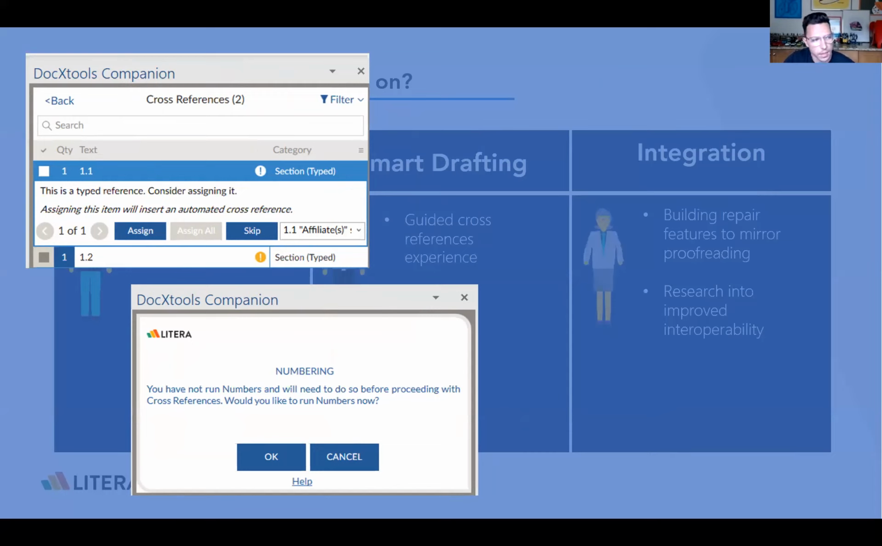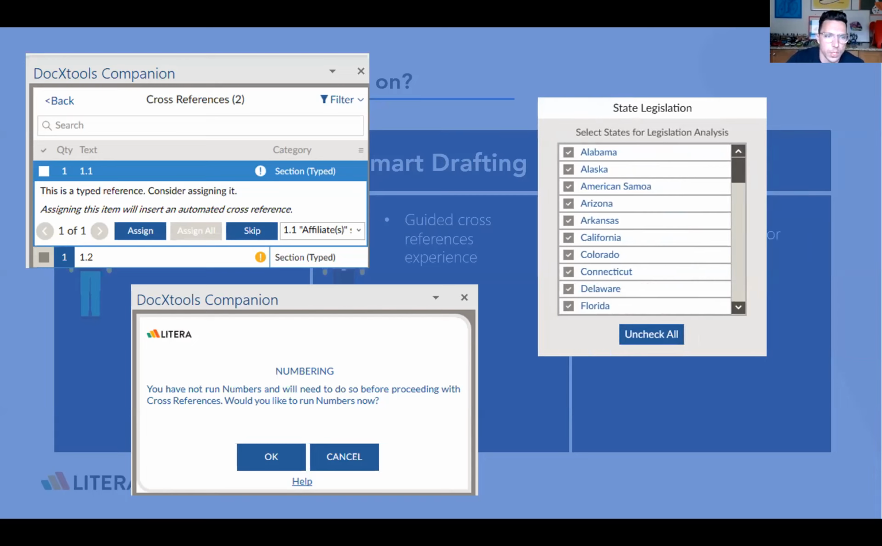We figure out a bunch of that logic. We can detect, you can see the screenshot there in the bottom, if there's no numbering automation in the document, and can warn you that you might want to run automated numbering first. We can't build those cross-references without automated numbering in the document. Here was the new option list for those states for additional state legislation detection within Litigation Companion.